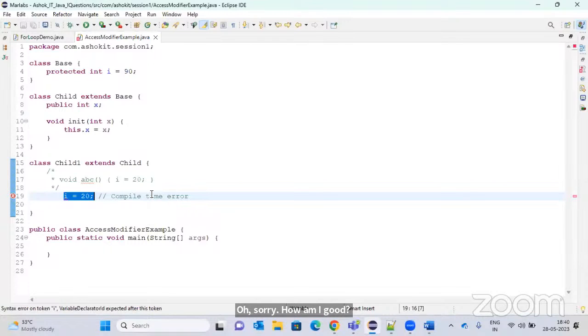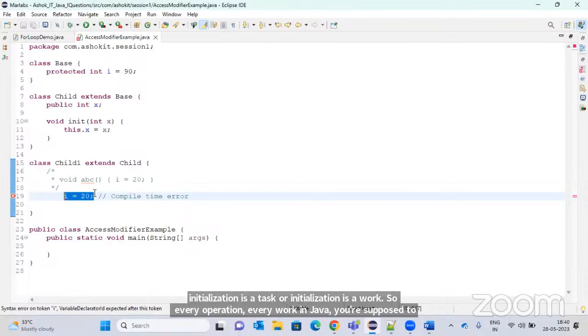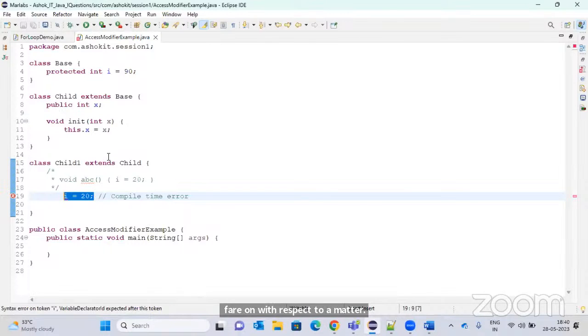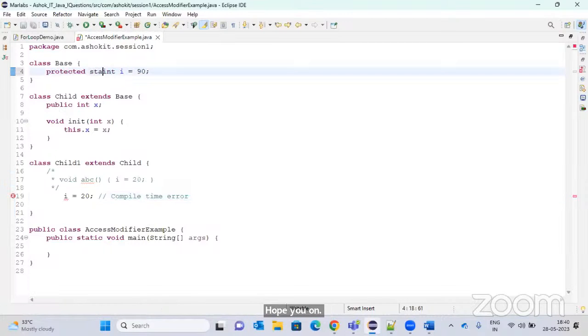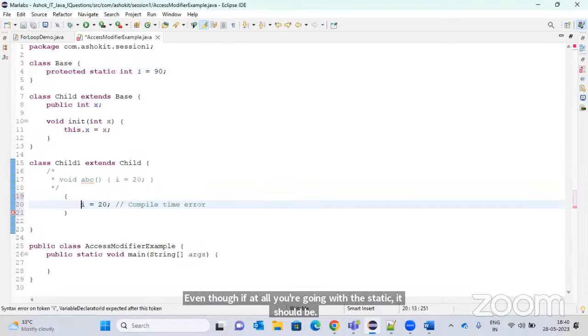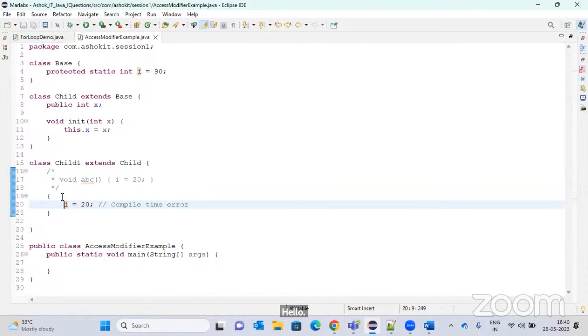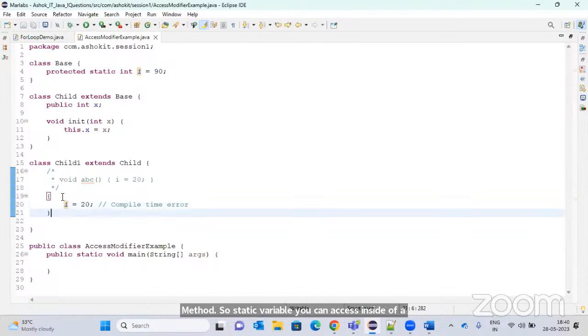So initialization is a task, a work. Every operation, every work in Java, you are supposed to perform with respect to a method. Sir, if you declare it as private, protected, static, then what will happen? Anything, even if you are going with static, should be declared inside of a method. A static variable you can access inside of an instance method. Why? Because that memory is already allocated.